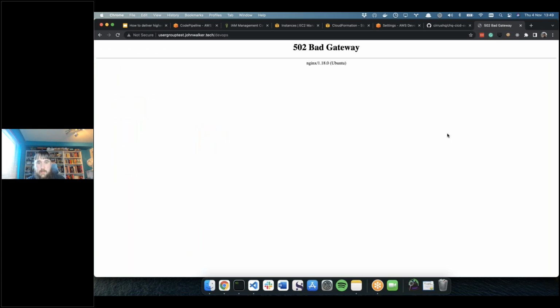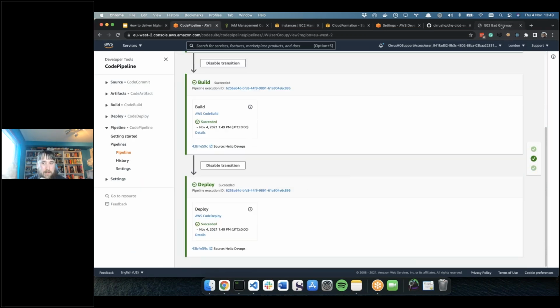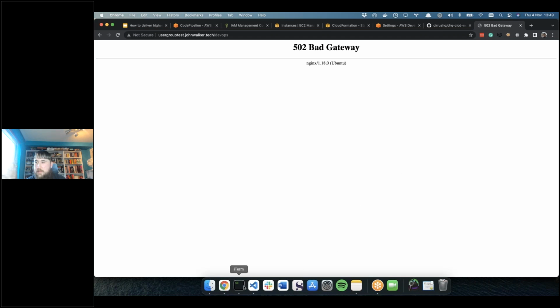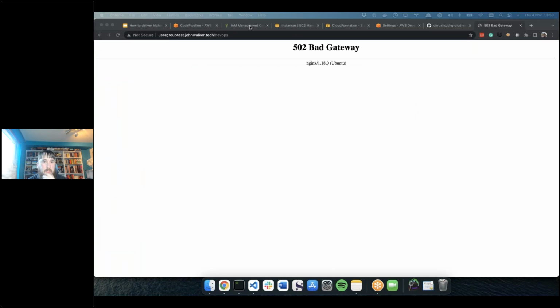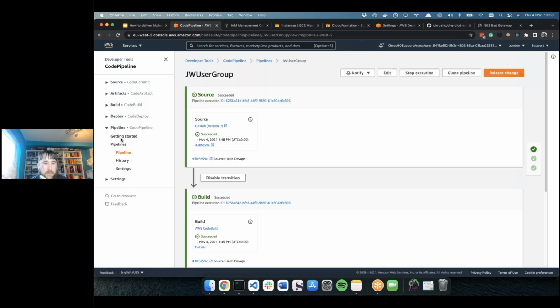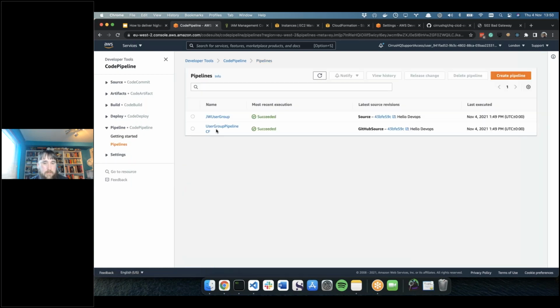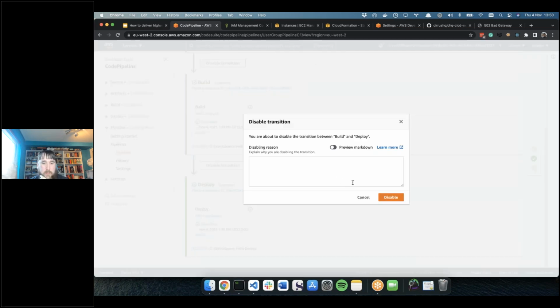So if I refresh this, no, this is live demos. This always happens. Our instance is still up. I think what may have happened is I've got the CloudFormation version of this set up as well, so that may have confused things. Let me just disable that at the moment.